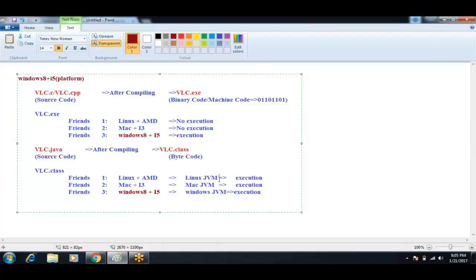By this, you can say that Java is a platform independent programming language. Are you clear? Yes, sir. Yeah, that's why we need to learn Java. So the basic reason we need to learn Java is to develop platform independent applications.